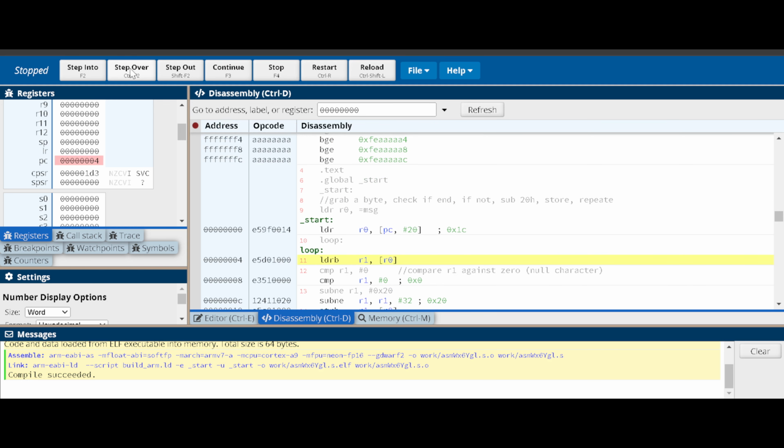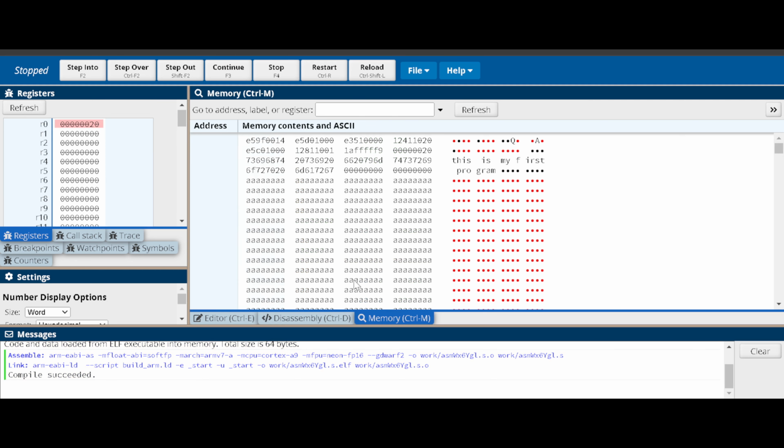I'm going to step over these instructions. Again, let me see here. It looks like this is the address of my string, starting at address 20 hex. If I go to address 20 hex, this is the beginning of my string, right? So this is where it starts. This is my first program, and then it ends here.